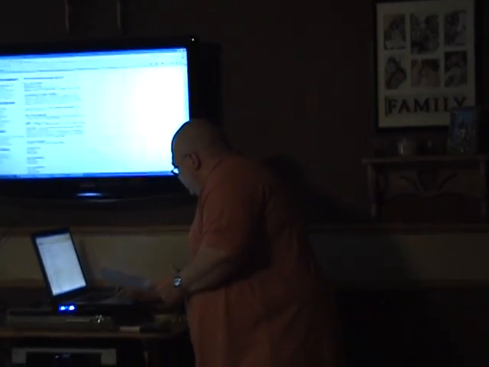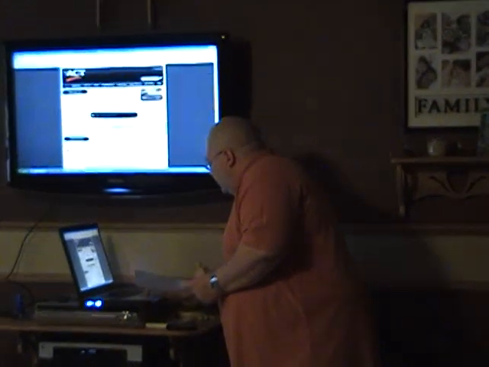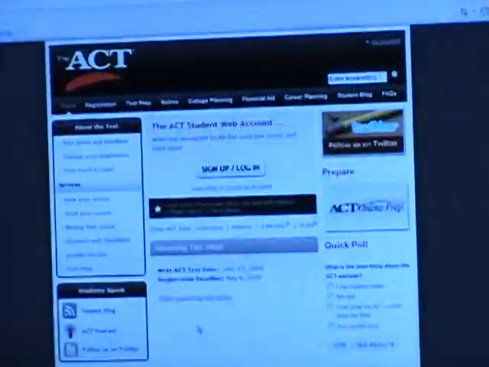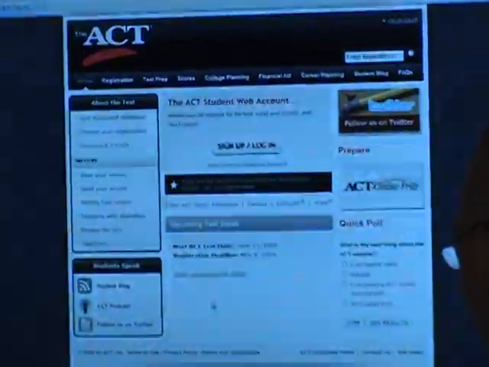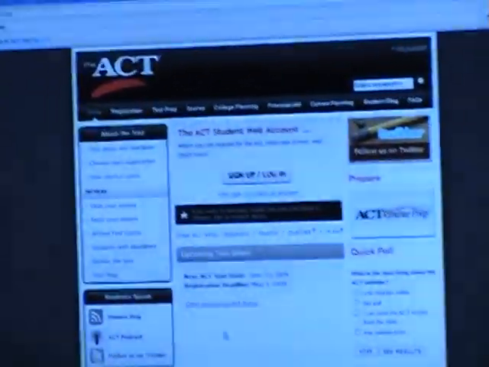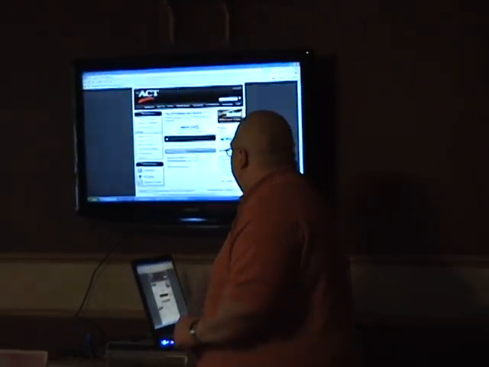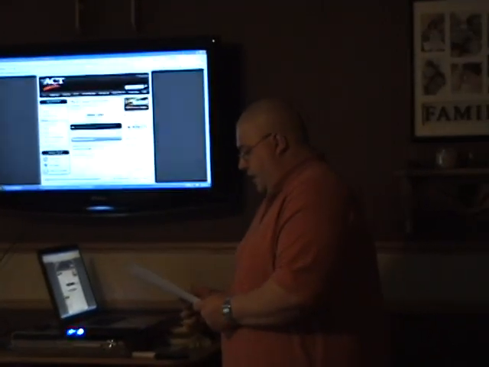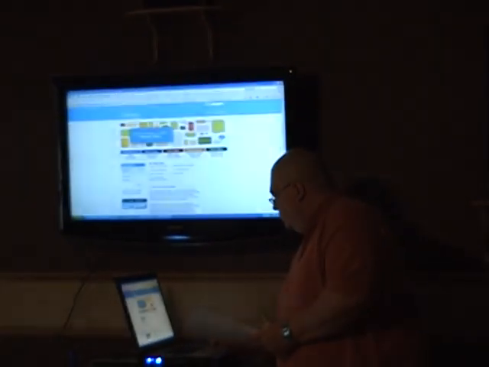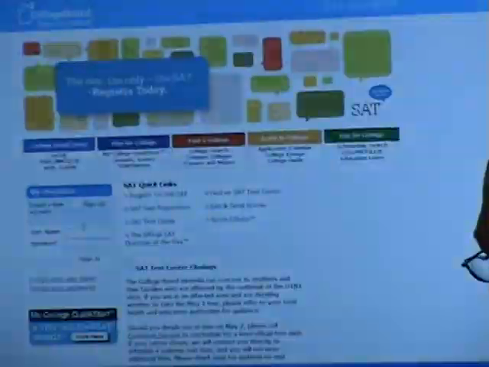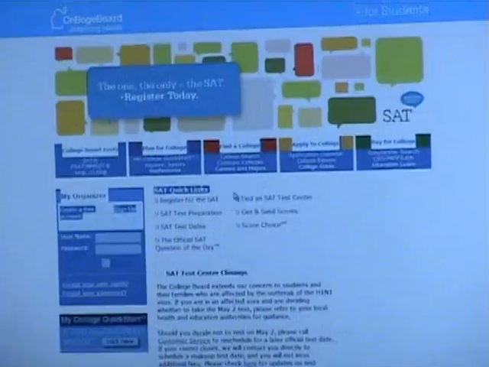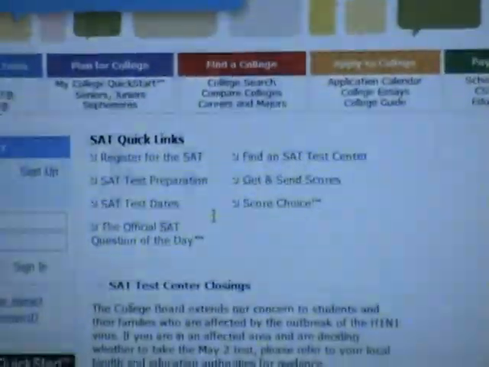If you're going to take the ACT, this is the ACT sign-up sheet. As I said before, you must have a 20 to get in. You would sign up right here, create your login. You also get your score here. And for taking the SAT, you go to www.collegeboard.com and click on students. There you can click and register for the SAT. You also have the SAT test preparation and find a local center. And I'll come back and discuss these a little more later on in the talk.